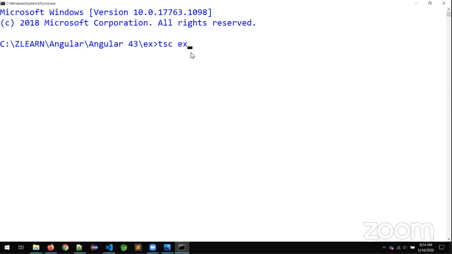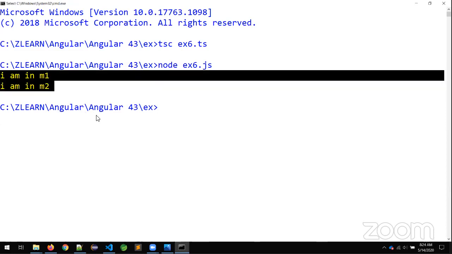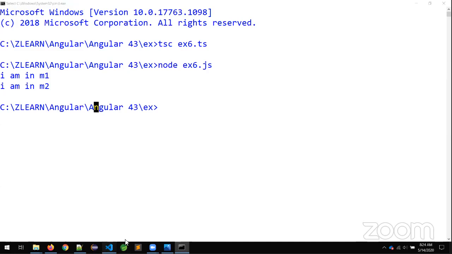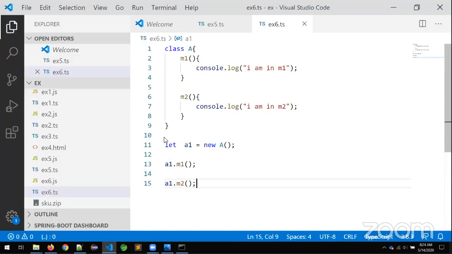tsc example6.ts. What will the TypeScript compiler do? It will compile all the TypeScript code into JavaScript code so that we can execute it. Example6.js. Now observe, you are able to access M1 and M2. In this way, we can access the properties, and we can access the methods also.